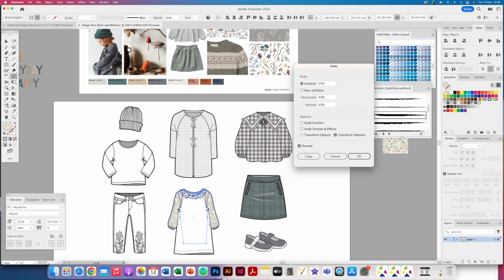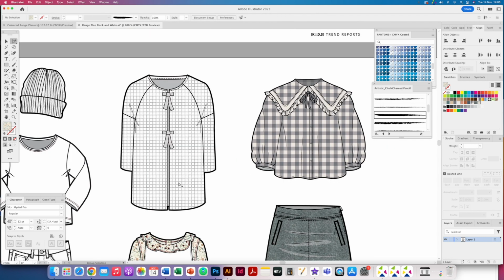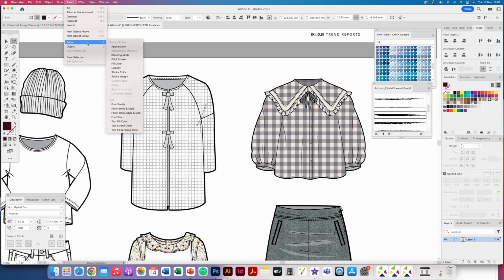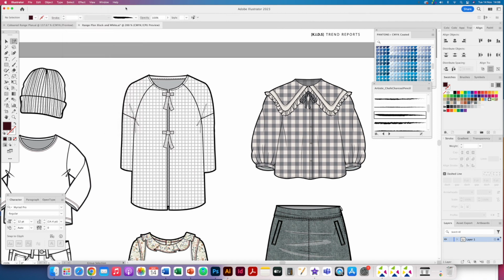Actually, maybe sort of 65 might work nicer there. And then there's some little embroidery pieces on here, which actually I don't like. I can see that's an odd colour, so I'm going to go to select same fill colour, knowing that's not going to be anywhere else, and just delete that.